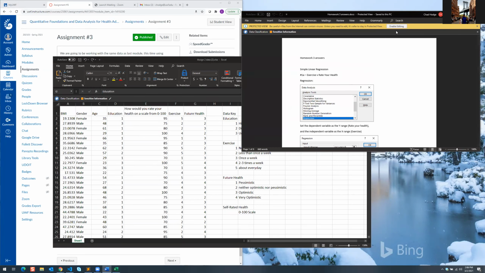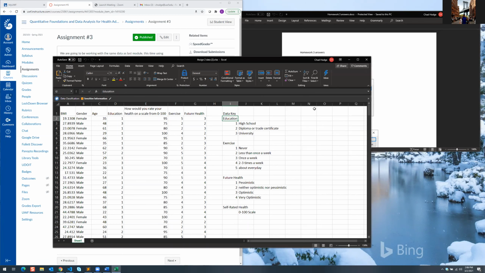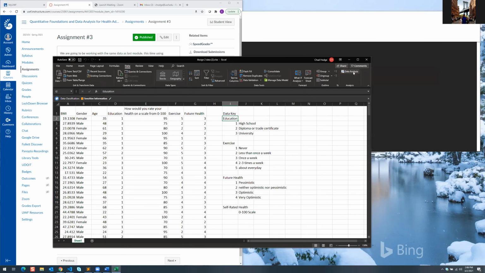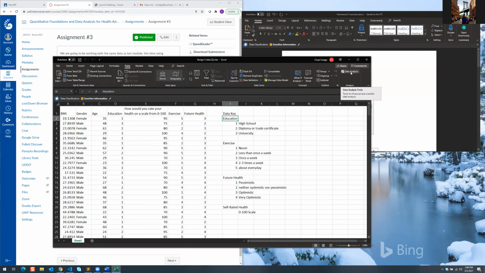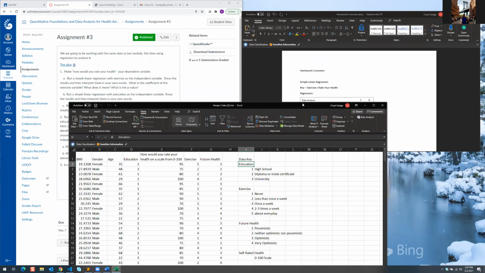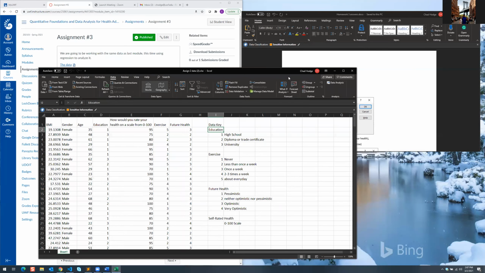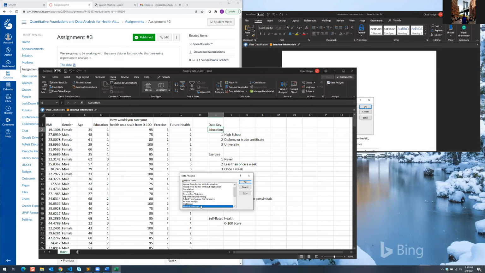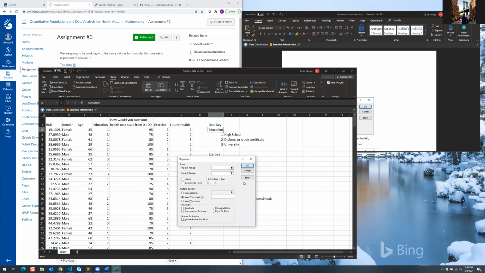First you have to make sure you've done the work to install the data analysis pack in your Excel. If you haven't done that, you're going to have to do a little bit of Googling, because we're going to need that for the linear regressions we're going to do. This first one, all of number one, is a simple linear regression. To do that, we click on data analysis. We want to find regression, which is right here. Say okay.